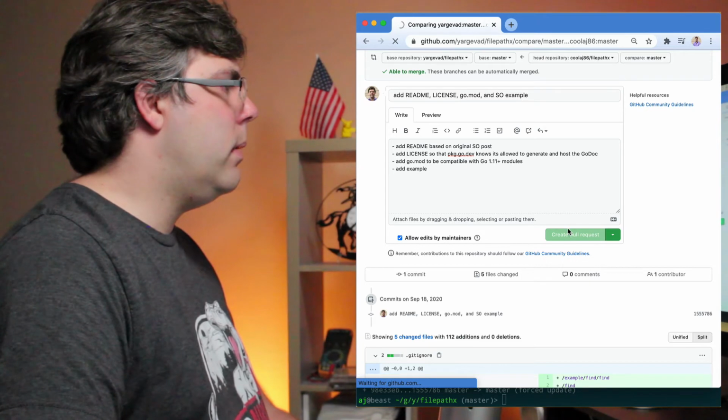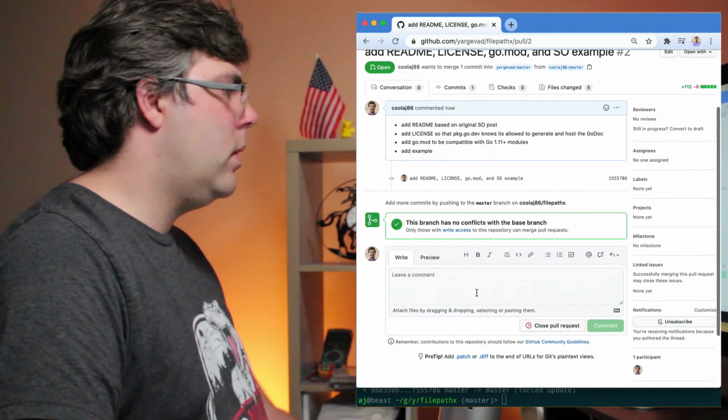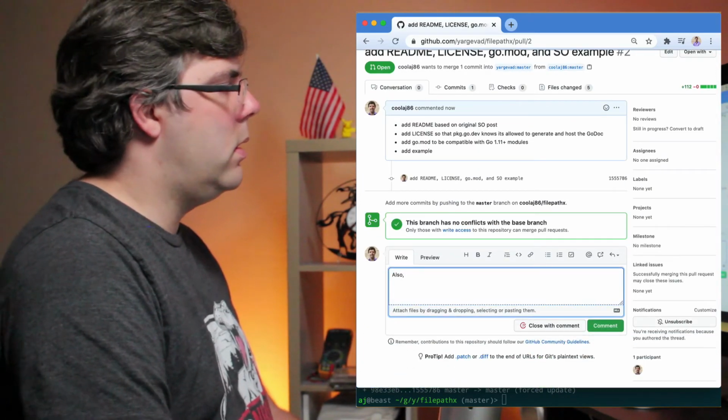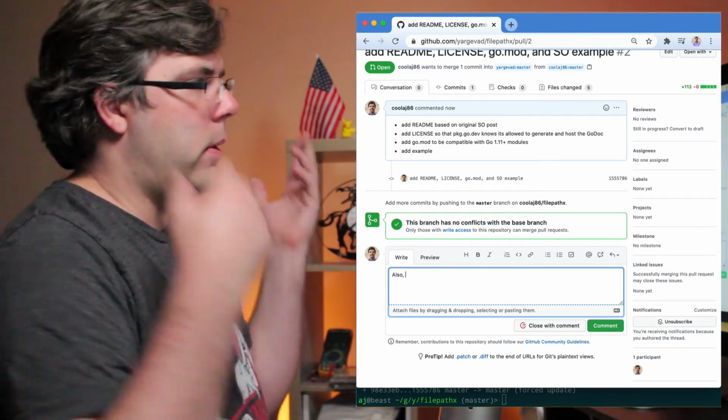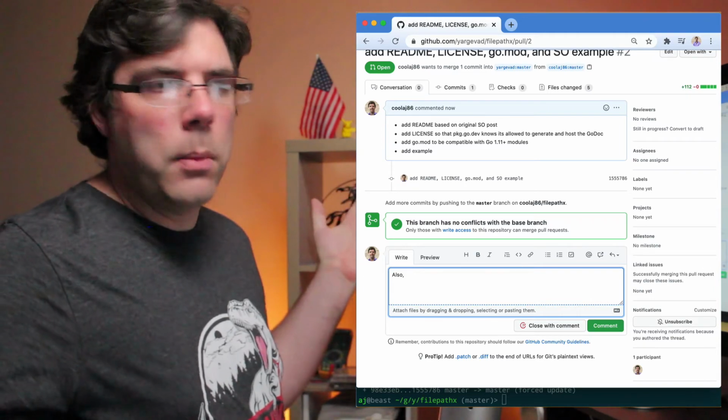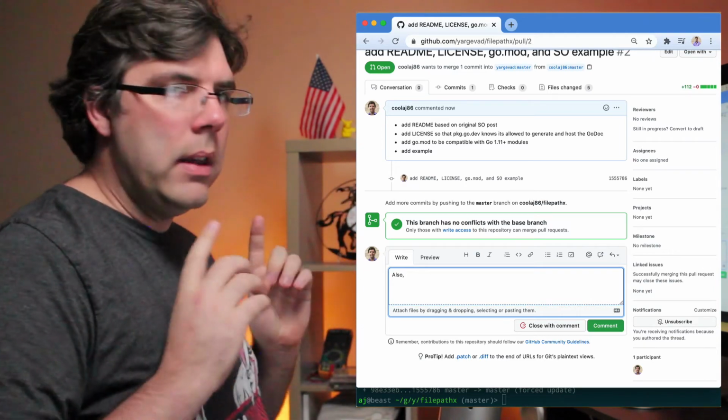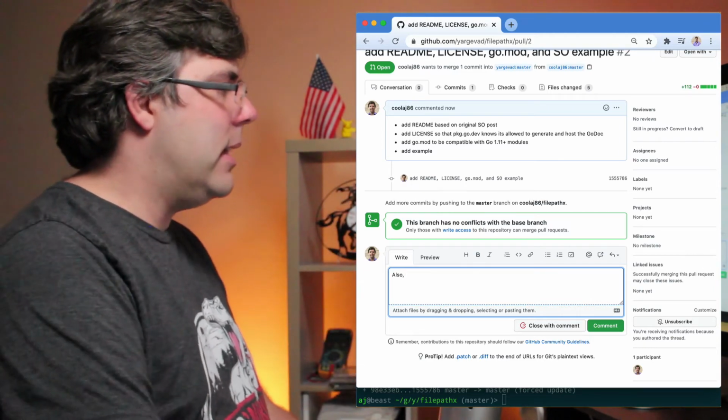So let's create that pull request. Oh, also, we need to let them know how to tag. I don't know if this dude even writes in Go anymore, and I want to make it as easy as possible. So what I'm going to do is give the exact commands of how to tag this as v1.1.